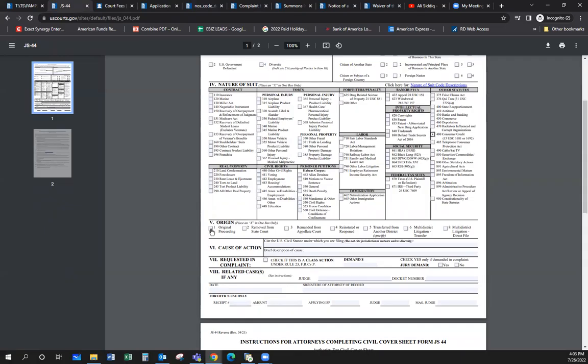Origin, since this is an original proceeding, we're going to check that box because this is our initial complaint. Cause of action. What is the civil statute under which you are filing? And then you're going to write your brief description of your cause.